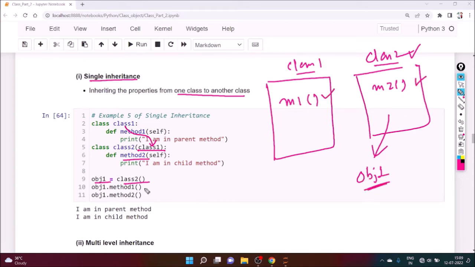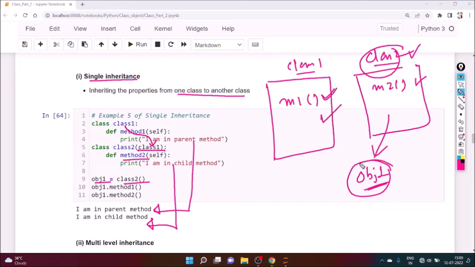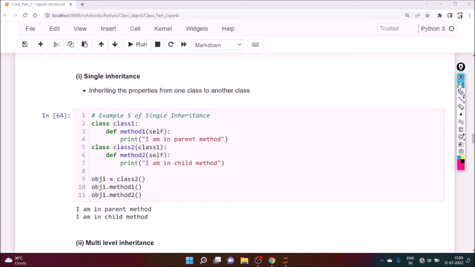So obj1 dot method 1, it will print what? This one, I am in a parent method, and obj1 dot method 2, it will print I am in child method. So that means object 1 of class 2 can access component of class 1 using the object name. Are you getting my point?